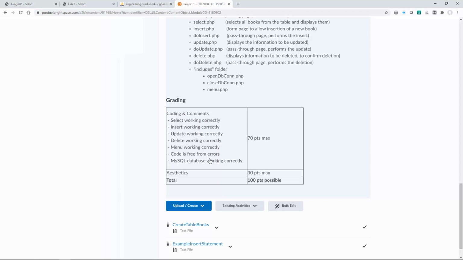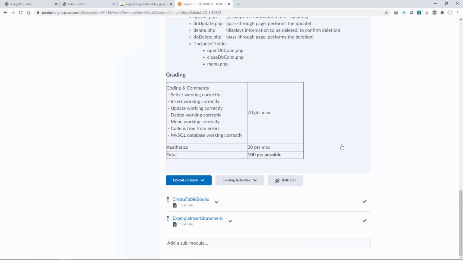For grading, coding and comments comprise 70% of the grade. So making sure that each aspect is working correctly, that connection with the database is working correctly, the code is free from errors. So anything coding wise that may be not working correctly is going to fall in this area. And then your aesthetics, making it look nice so that it's very presentable and looks good, is going to be worth 30 points.